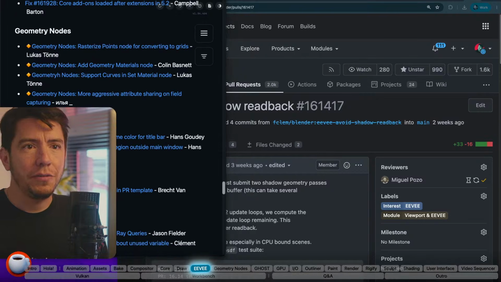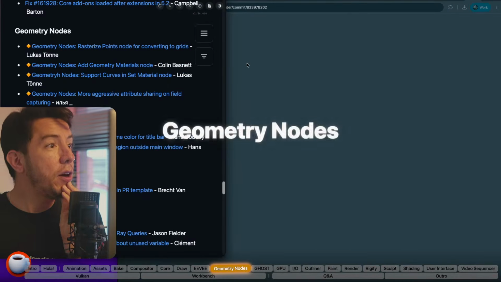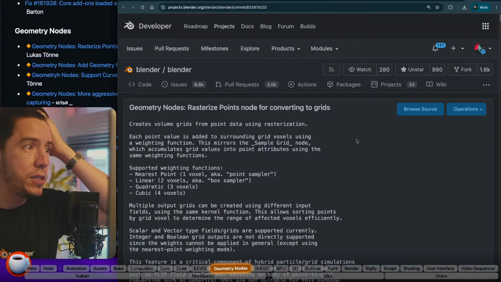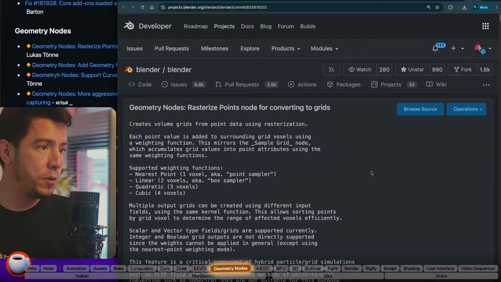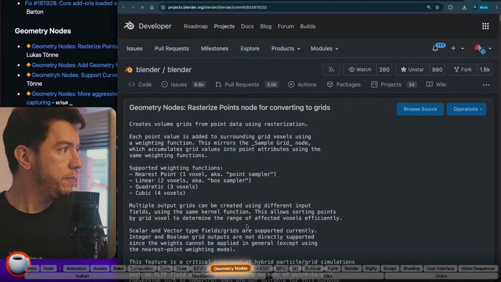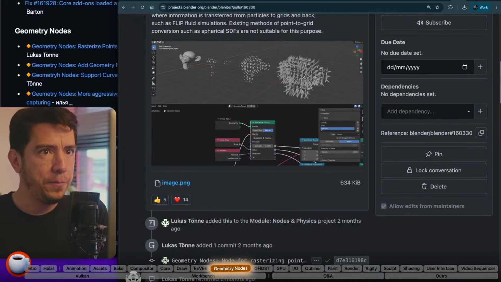Let's go to G for geometry nodes. Rasterized points. Oh, there's a new node. There's 2 new nodes actually. The first one, rasterized points, for converting to grid. It creates volume grids from point data using rasterization. And we can actually look at how it looks here.